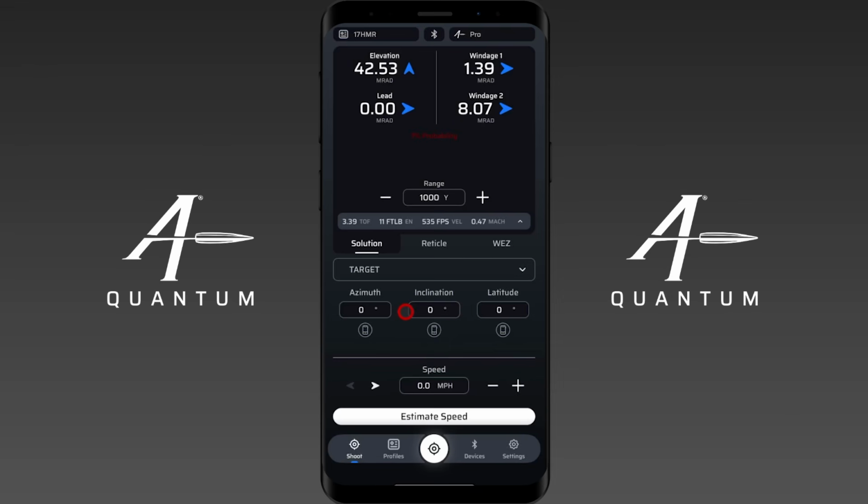The target controller has your direction of fire or azimuth, your inclination, that's the vertical angle to the target, and your current latitude. You can capture all of these off of the phone or a device. Remember, we're going to talk about devices later. And you have your moving target speed.